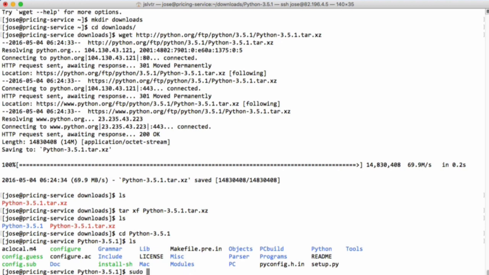So let's do that. Sudo ./configure, and notice how I'm putting the full stop before /configure. The full stop just means the current directory, and then configure there. So basically this file up here. And I'm putting the full stop there so that the command knows that I want to run this configure file.